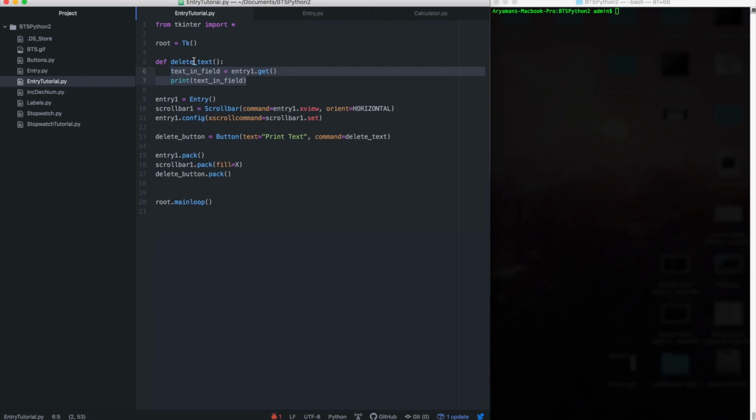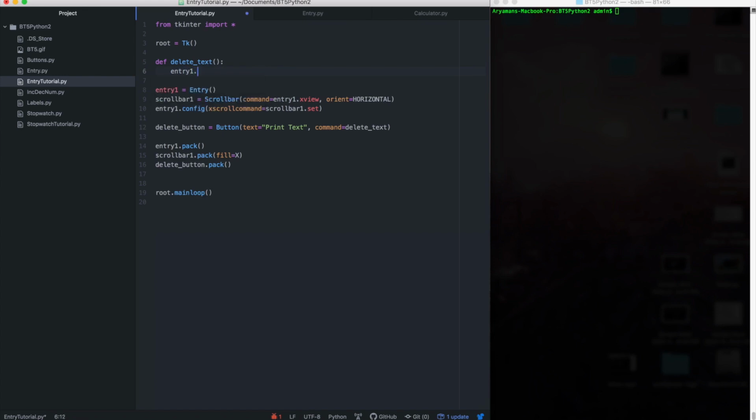So let's say entry1.insert, and the first thing we need to have in here is the index number where it's going to be inserted. In this case it'll just be 0, because we want it to be inserted at the start, and then whatever you want to insert. You can put in a variable or whatever. In this case we'll just have a string, so let's say hello.